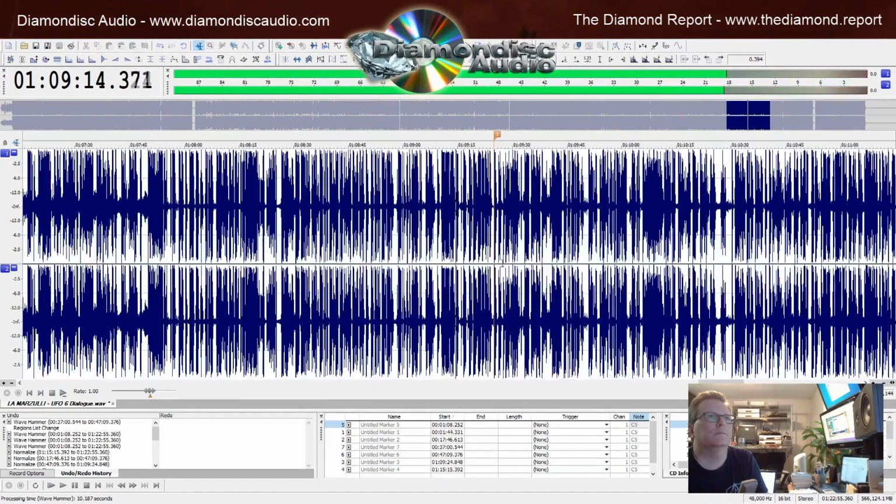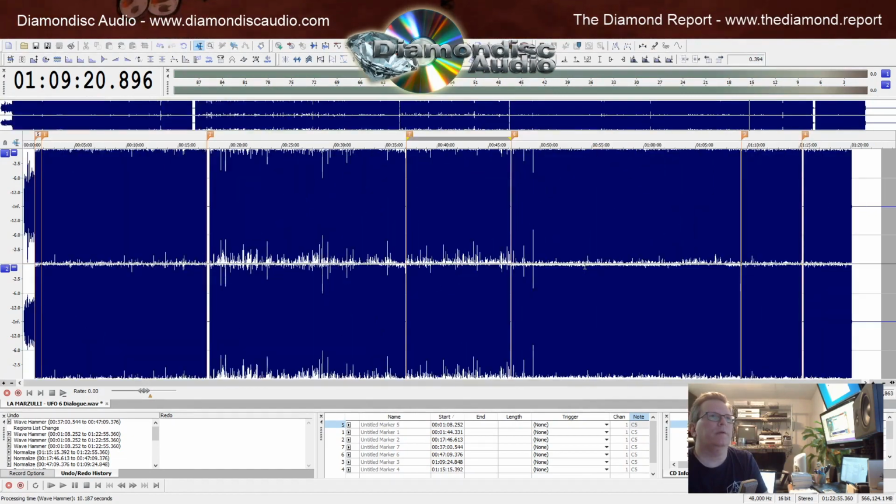In fact, anybody can look at this. You can see it's a lot more uniform as far as the overall volume goes now. It's a lot closer to where I want it to be ultimately.